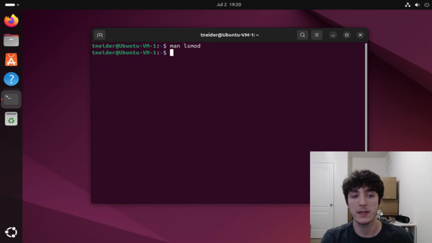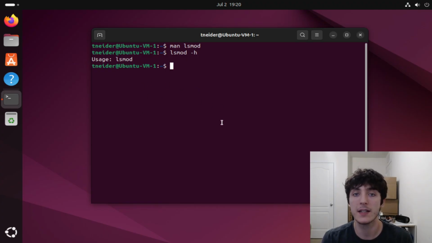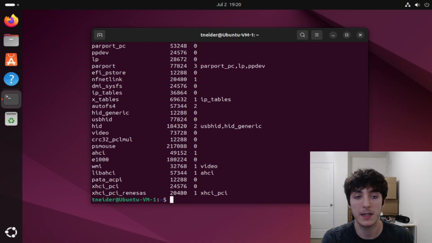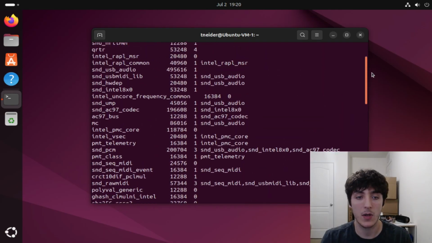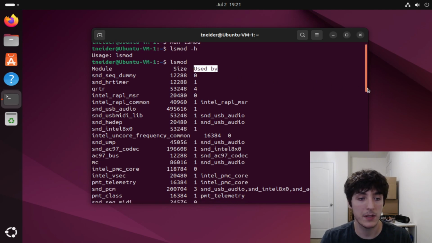So let's go ahead and quit this real quick, and let's use lsmod -h for help. I'm actually trying to show you something here. This command really is just used to list the modules on your system. There isn't a lot more that it's used for, so let's go ahead and give it a try. We'll do lsmod. We see a lot of things come up. If I scroll up all the way to the top, we can see the name of the module, the size of it, and what it's used by. So let me go ahead and scroll down here.